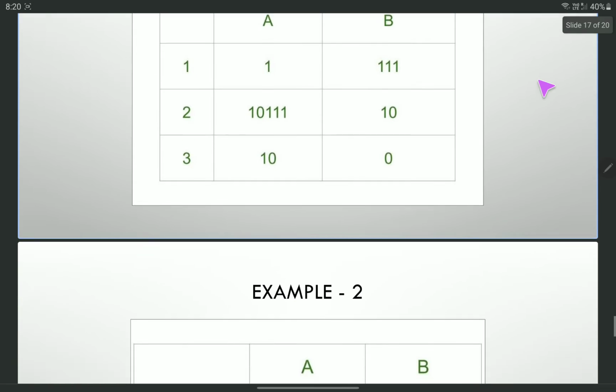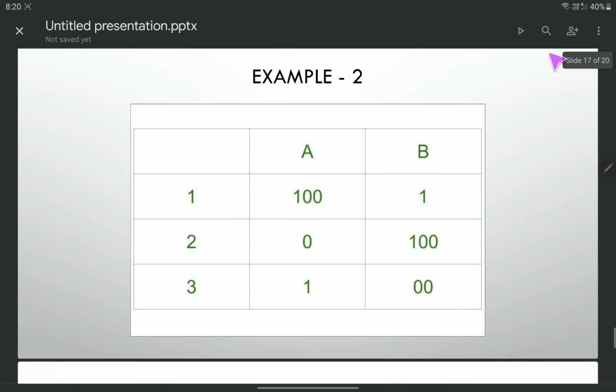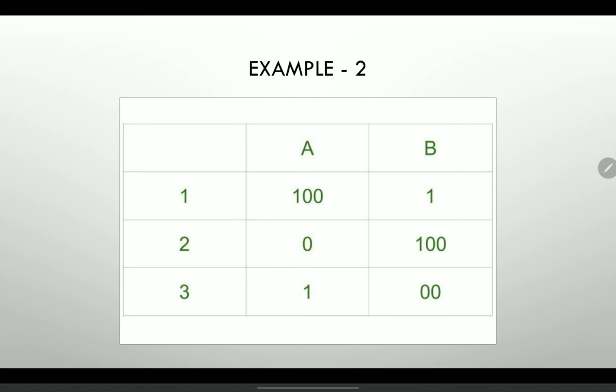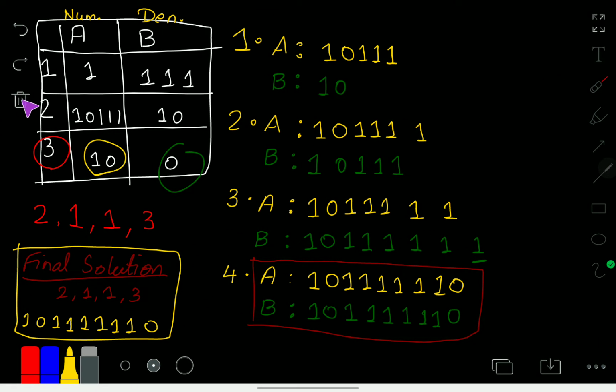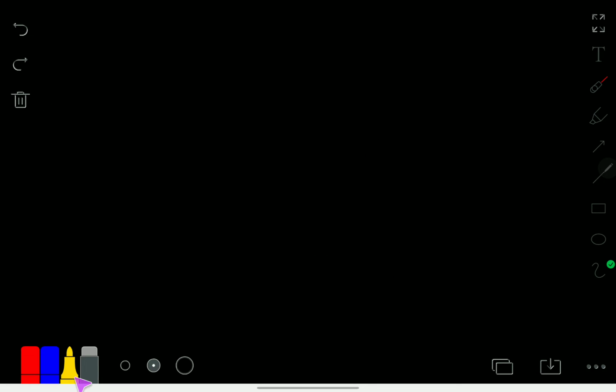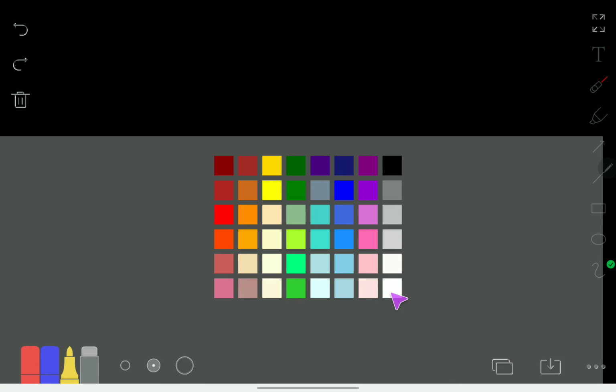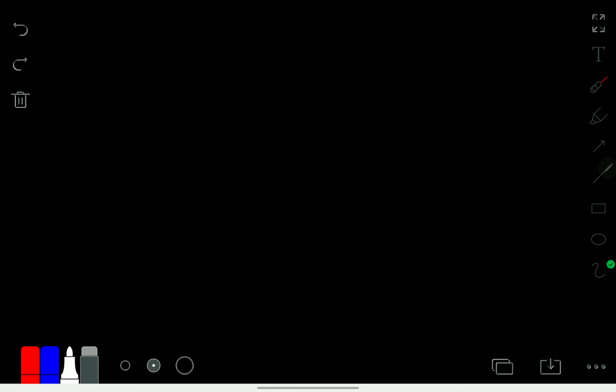Now going to the next example, we have completed the first one. Let's see the solution for the second example. Again, let me use the whiteboard to explain better. We'll delete this and first write the question. The question is, let's make a box.